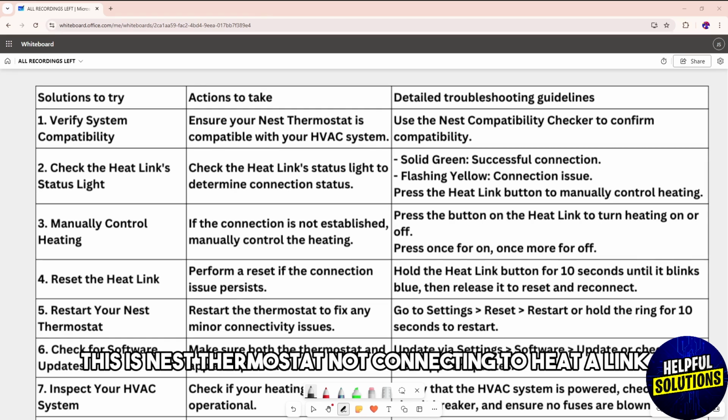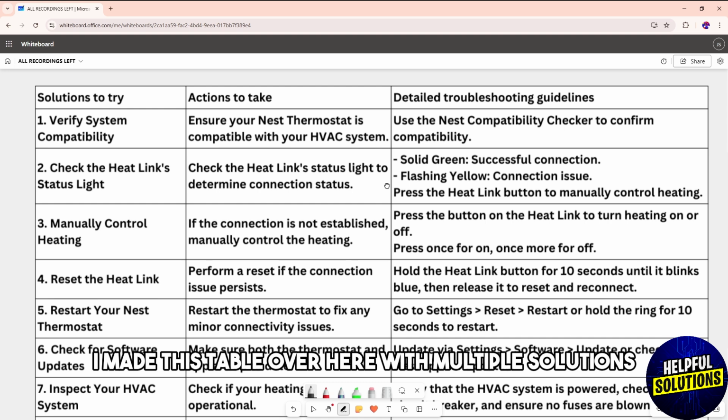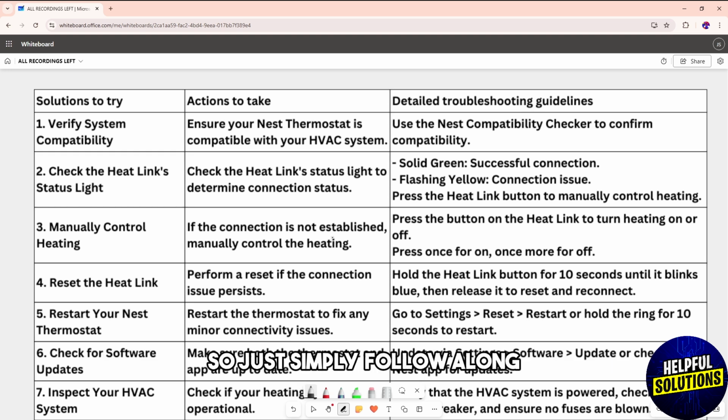Hey guys, this is Nest Thermostat not connecting to Heatlink. So guys, I made this table over here with multiple solutions, so just simply follow along.